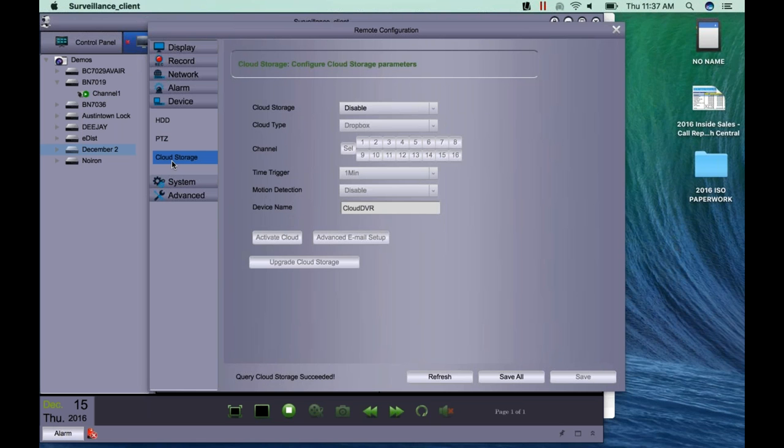Cloud storage is not particularly cloud for video. It's Dropbox, right? Yes. Screenshots. Yes, it is screenshots, and it's basically a fail safe. If anything happens to the DVR, you have screenshot images of what's going on. So that's device. Let's go to system.